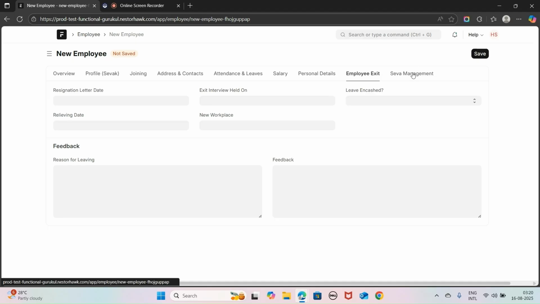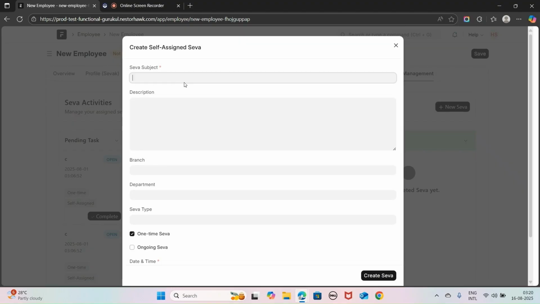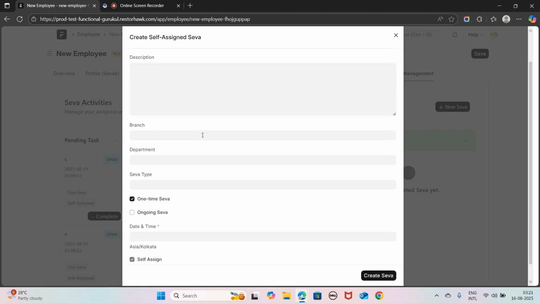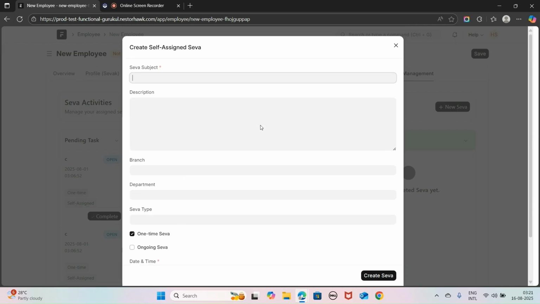Then you will see the last tab, that is Seva management. So basically in Seva management, we can manage all the Seva activities. What we need to do is click on new Seva for the member. Now here you can set Seva, meaning service, Seva subject, descriptions, branch, department, Seva type, date and time, and much more. Let's take an example for now.